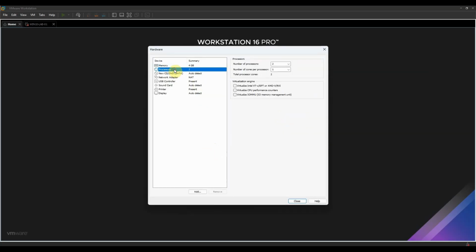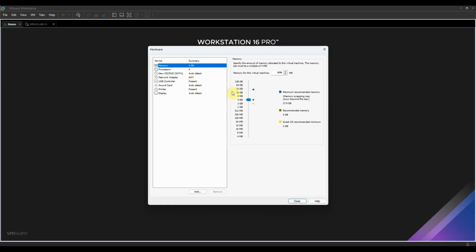I will go into the processors and allocate 2 CPUs and 2 cores per processor. And then I'll choose the RAM, 6 GB. Linux is lighter than Windows, so it runs perfectly fine with these resources. If you have more power on your machine, bump it to 8 GB RAM. It will make package installations a bit smoother.